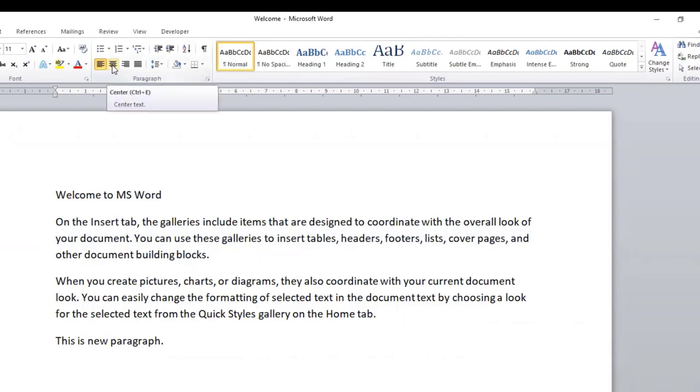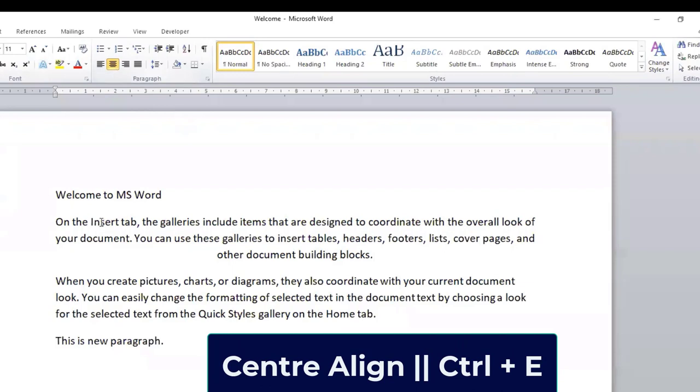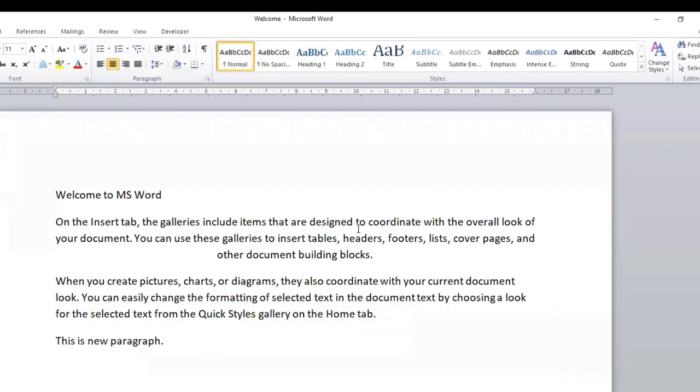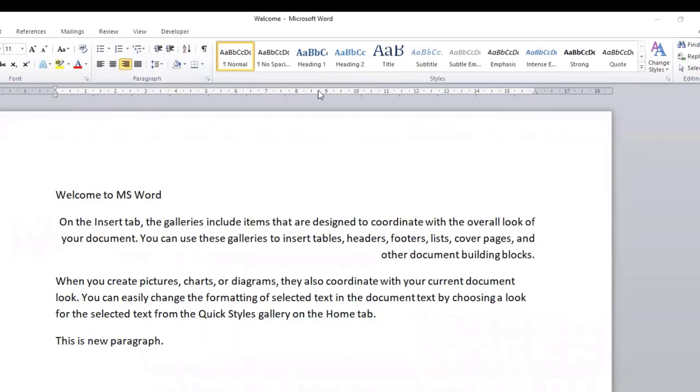Then we have the next alignment, which is center aligned. If I click on center aligned, the lines are going to be kept in the center and the extra spaces will be distributed on the left hand side and right hand side. You can easily see this on the third line. Then you've got the third alignment, which is right align. If I click on right align, then all the lines of this paragraph are going to be touching the right margin and the extra spaces are going to be on the left hand side.